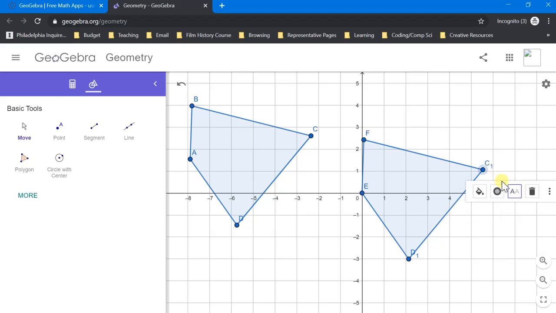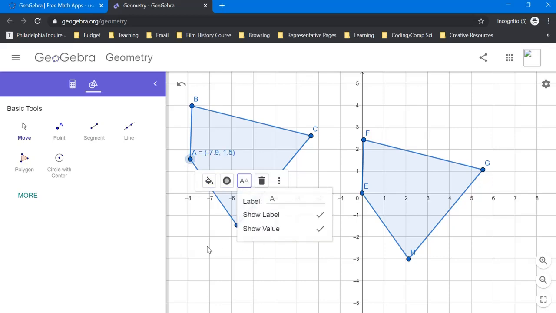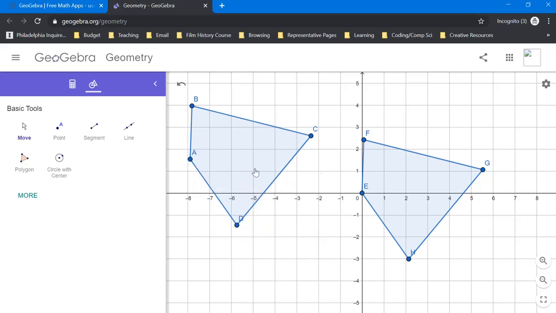And then G. And finally H. If you want to put the locations of the points, feel free to do so. It's not really necessary for this part.